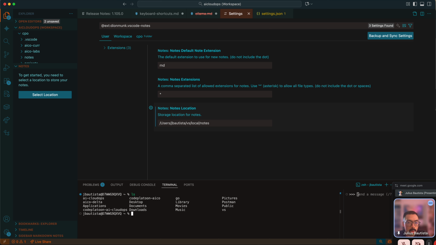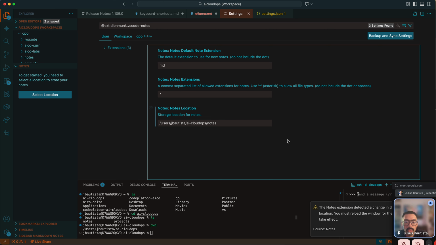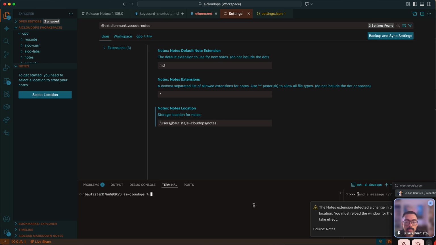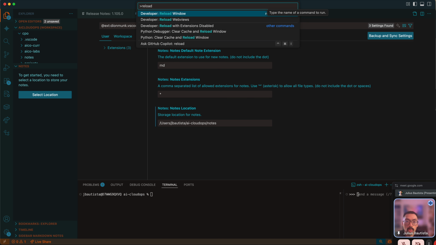So for our example, I went into AI Cloud Ops, and this is where I created my notes directory. So I can use pwd, present working directory, to grab my present working directory. So I could copy paste it, and now this is going to be the path that I use for my notes. And it's complaining about me changing the path. Let it complain. I'm going to use my command shift P again. This is my command palette to reload my window.